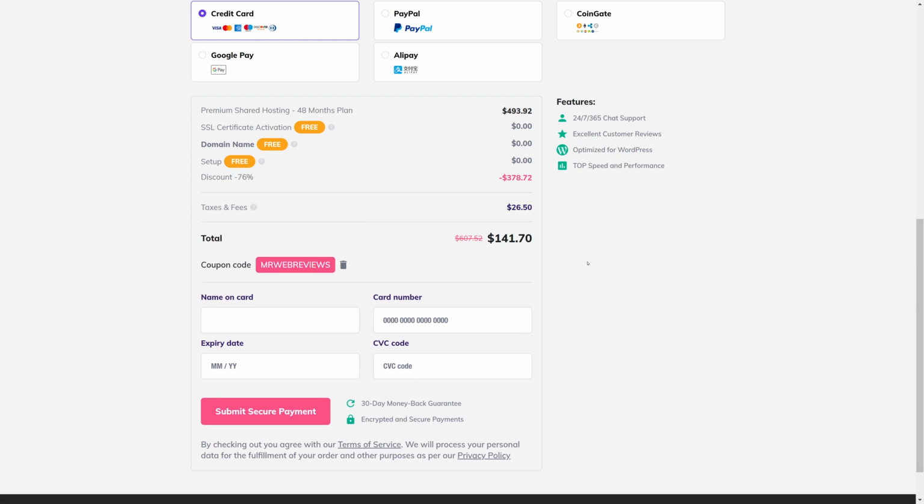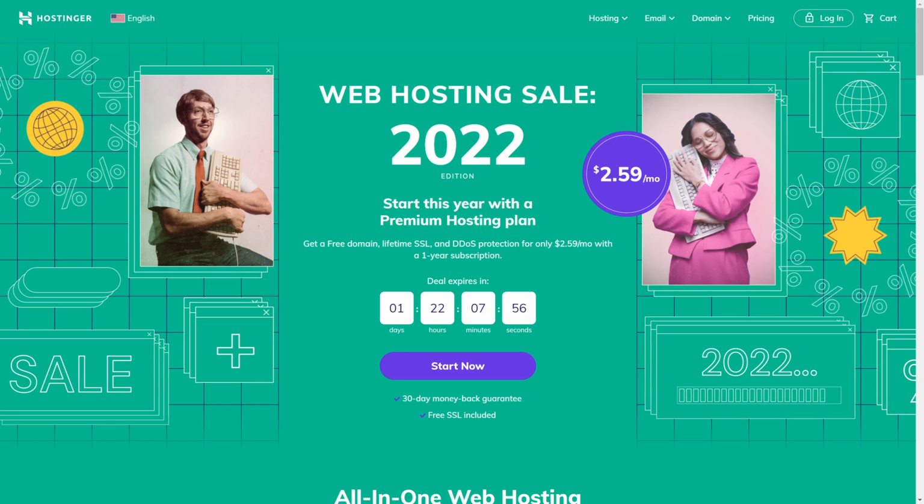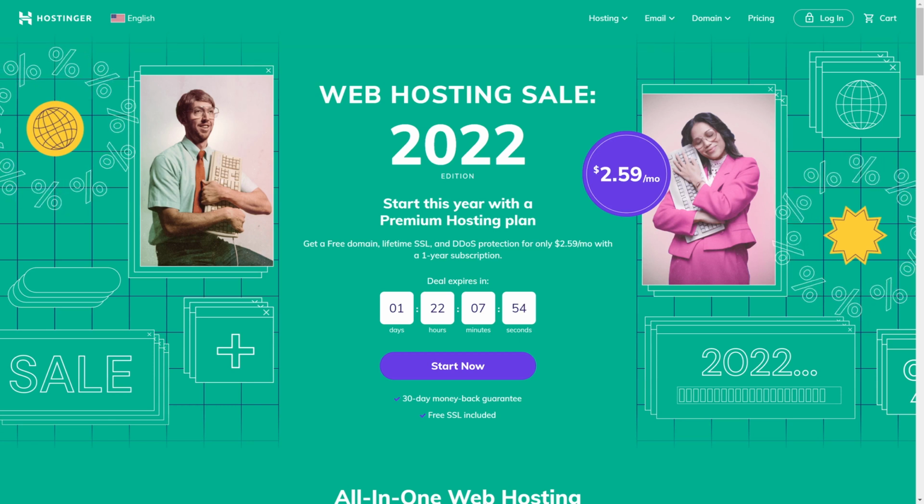So it's going to add a little bit extra savings to your cart here, to the total, okay? And then after this, all you have to do is just to proceed to checkout. Very good. And now that you've purchased your hosting, you can log in into your account.